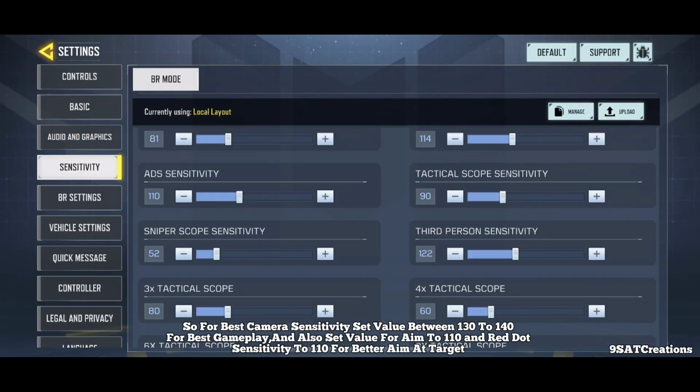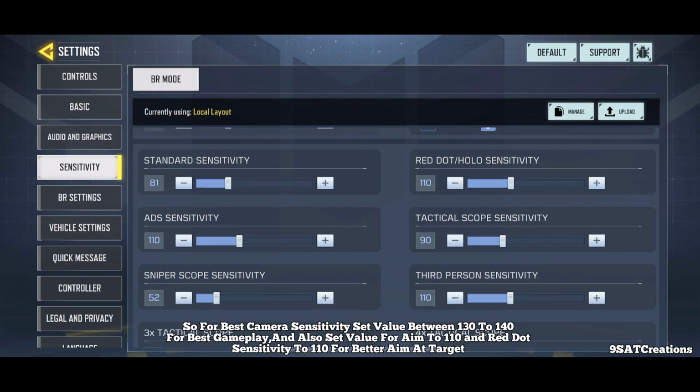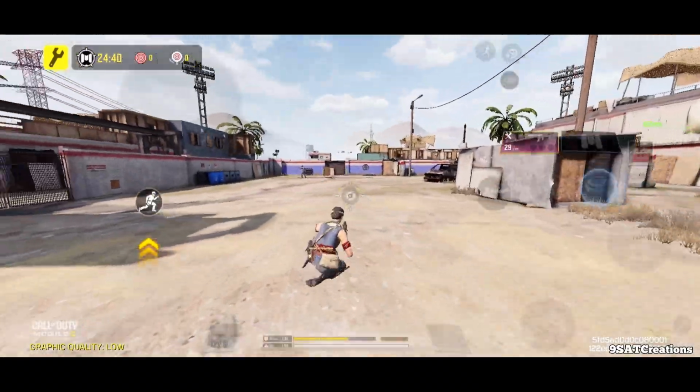So for the best camera sensitivity, set a value between 130 to 140 for the best gameplay, and also set the aim value to 110 and red dot sensitivity to 110 for better aim at the target.